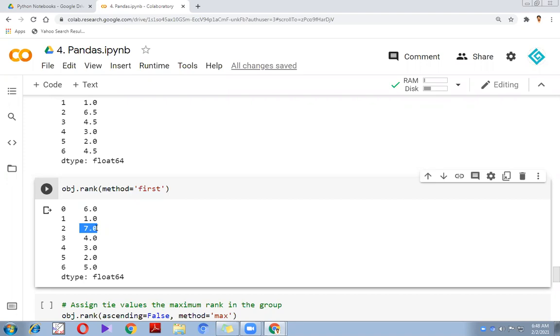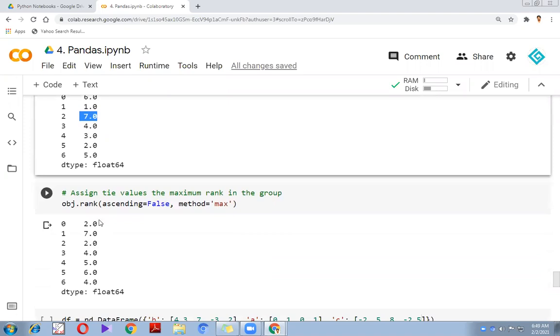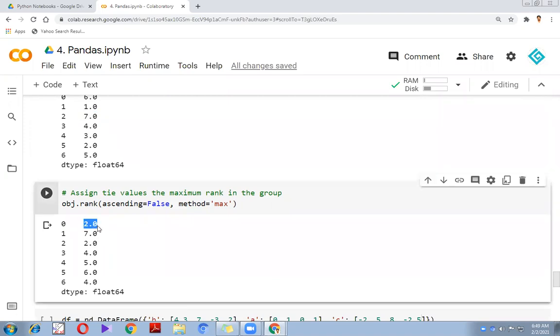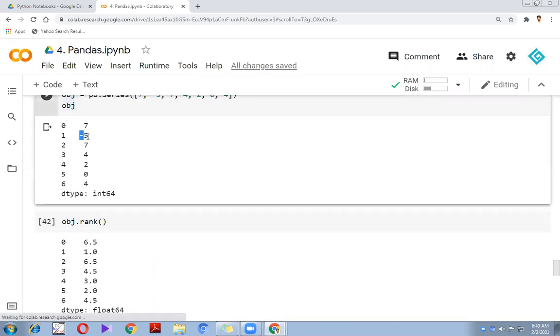Got it? Now let's say we want to give rank which is maximum. Basically, assign tied values the maximum rank in the group. So obj.rank(ascending=False, method='max') is how it works. Just one second. Okay. So basically first, the one index is minus 5, right?